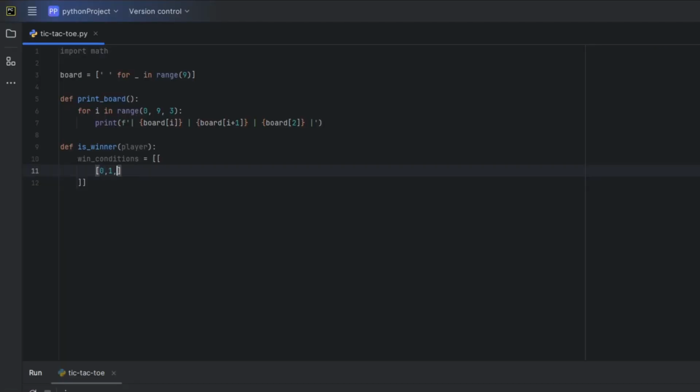So this is going to be 0, 1, 2, and then 3, 4, 5, and lastly 6, 7, 8. Alright, so this is your first horizontal condition. Then you have the vertical condition, which is going to be 0, 3, 6, and then 1, 4, 7. Similarly you have the last column, which is 2, 5, 8. Diagonal, there are only 2 conditions, so 0, 4, 8, and then 2, 4, 6. Alright, so these are your win conditions.